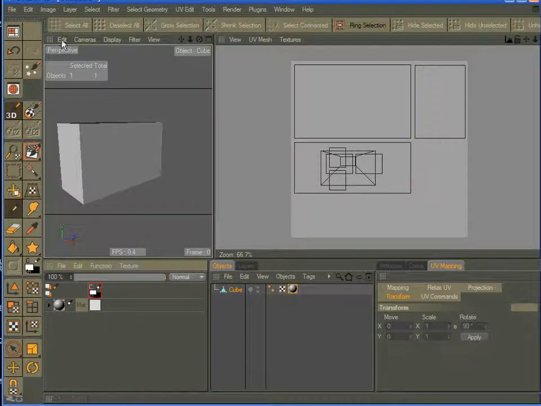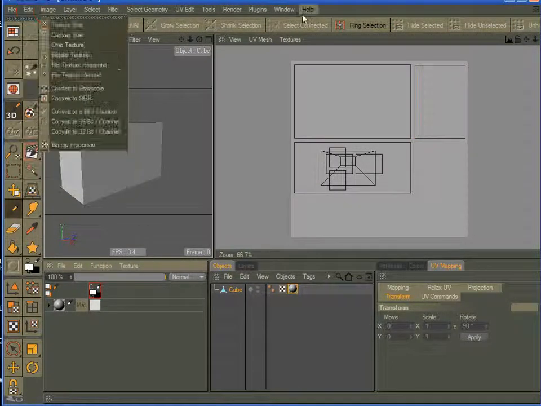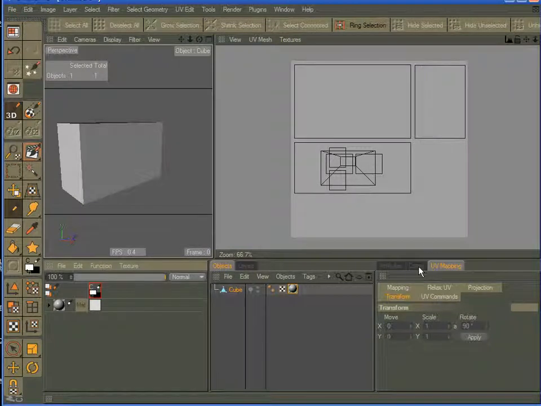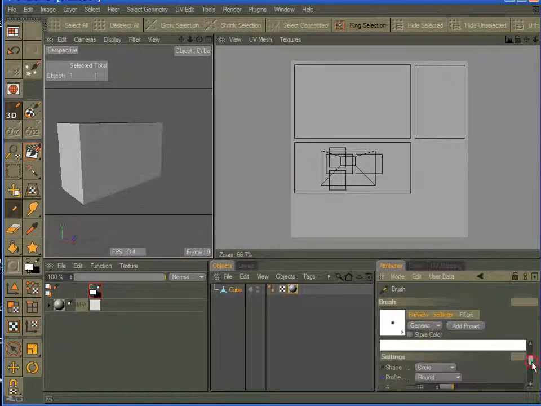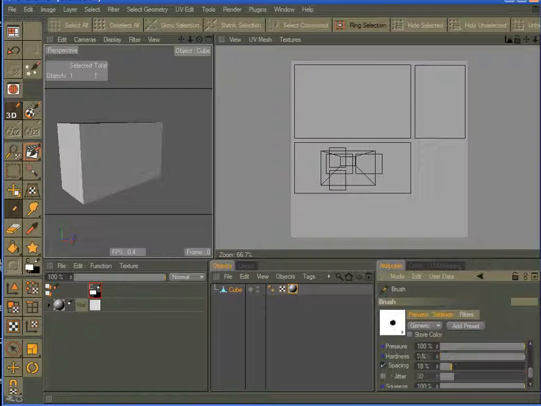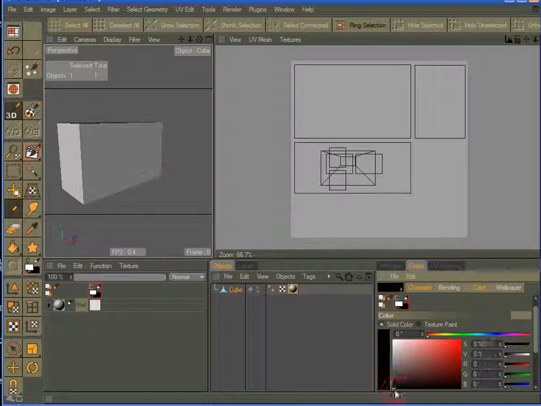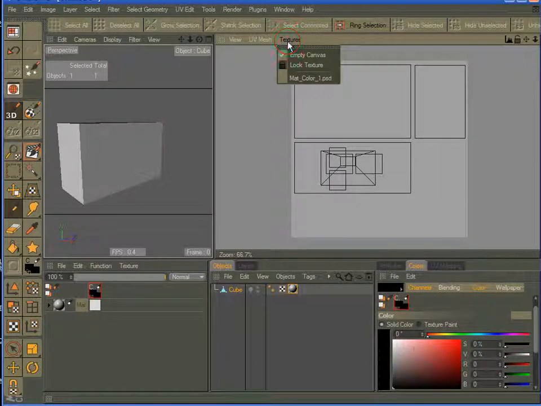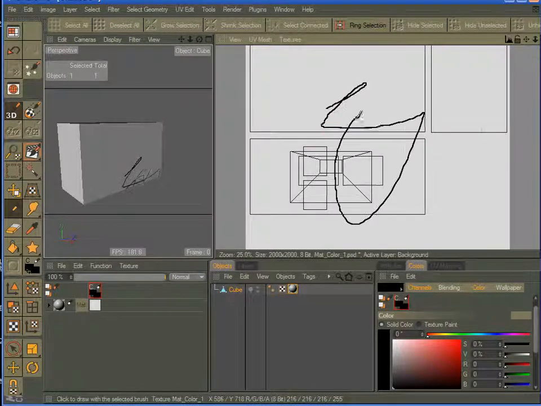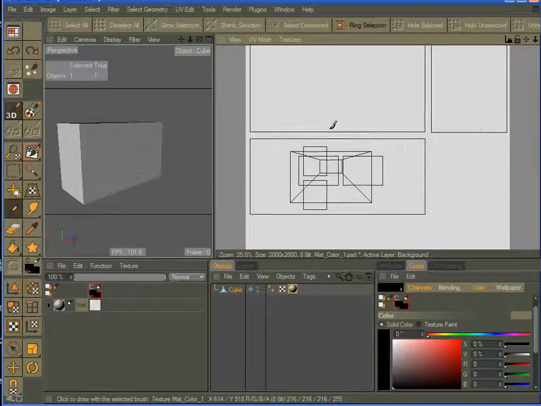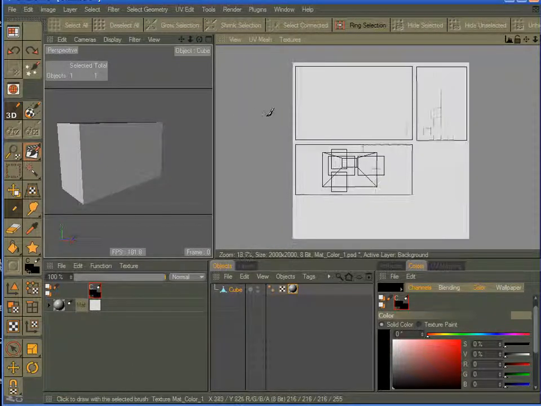I'm going to grab my pin here. And I want to come over to attributes and make it hard. I want 100% hardness. Pop on over to the color tab. Make it 100% black. And I can probably lower my pin size some. There we go. Okay.